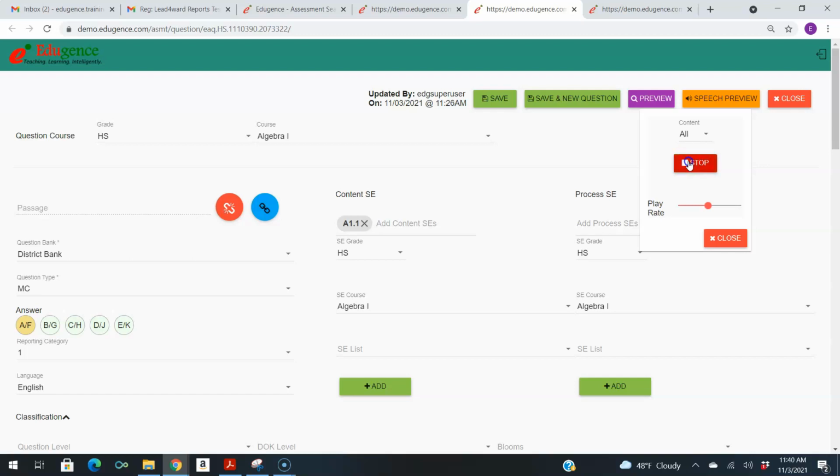Question 1. The graph of a linear function is shown on the grid. Which function is best represented by this graph? A. G of x equals 4x minus 2/3 squared.